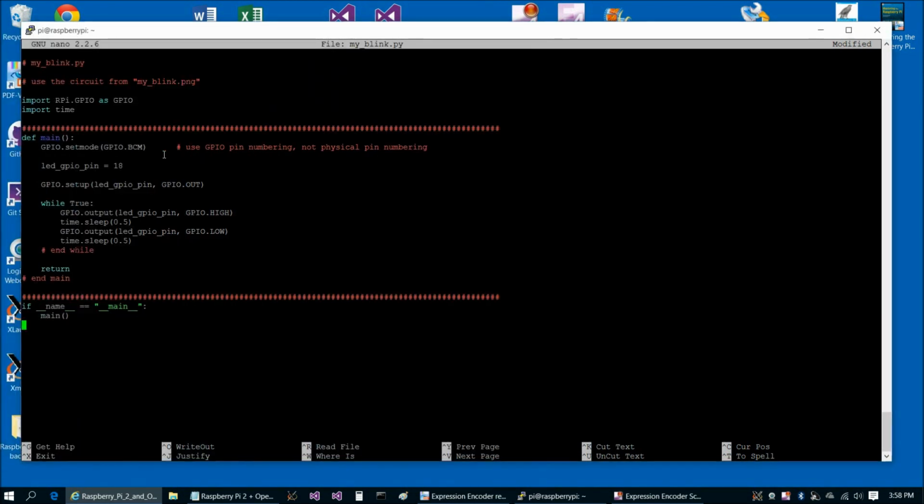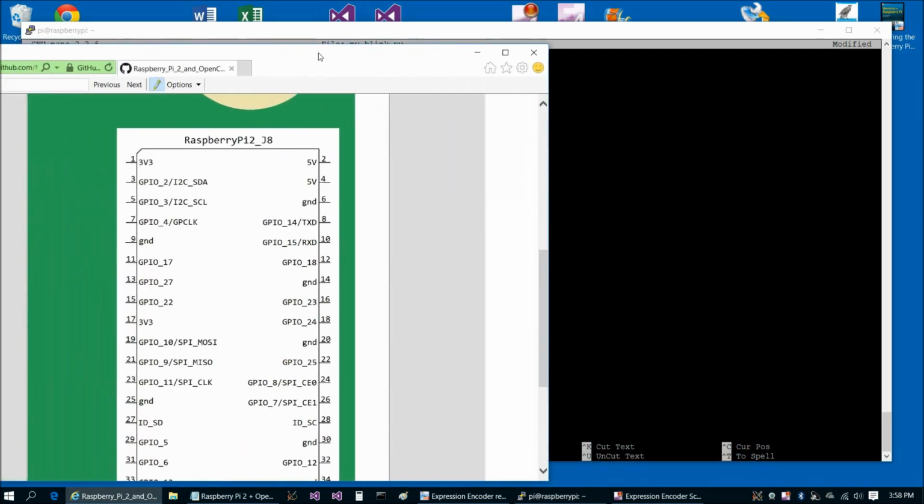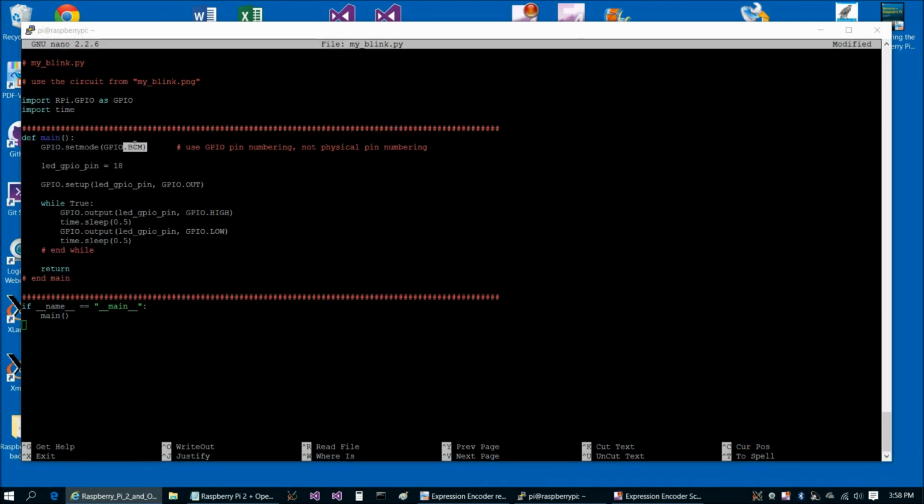Whereas if we used BOARD here, then we would refer to our pin by the physical pin number, so we would use 12. In other words, if we used BOARD here, this would be 12 instead of 18. Generally speaking, it's cleaner to use the Broadcom GPIO numbers rather than the physical pin number, so that's what we'll do here. GPIO.BCM specifies that we use the GPIO pin numbering, not the physical pin numbering.